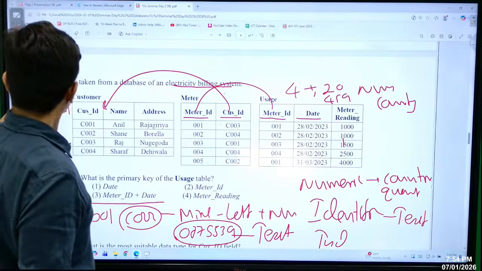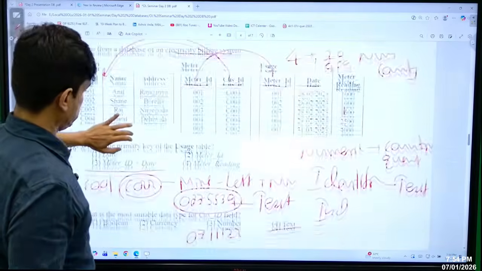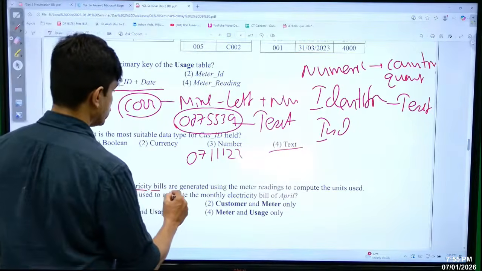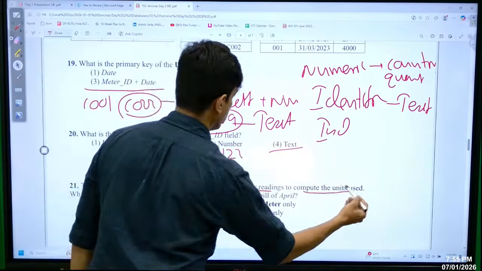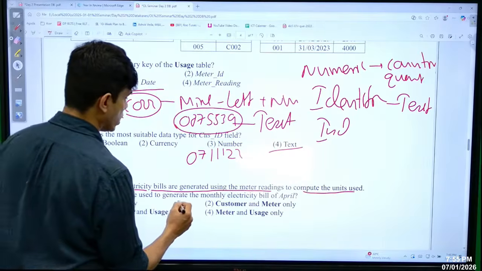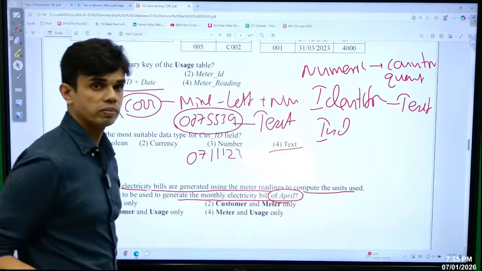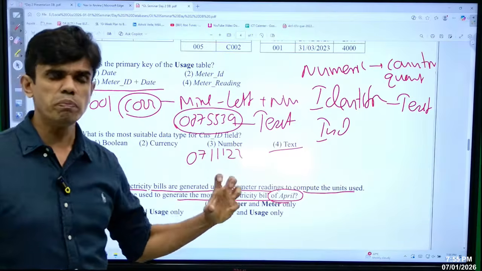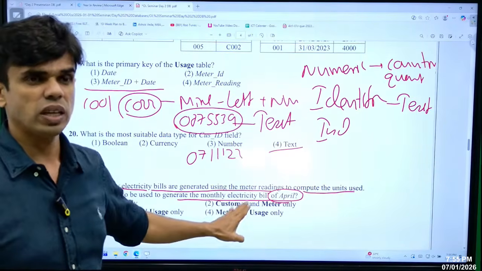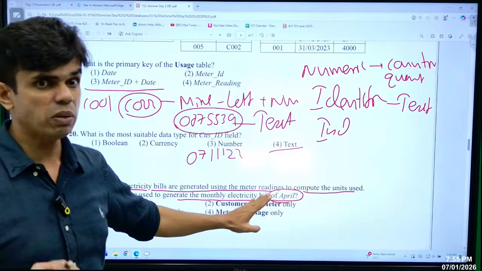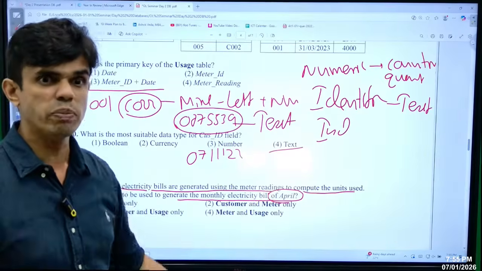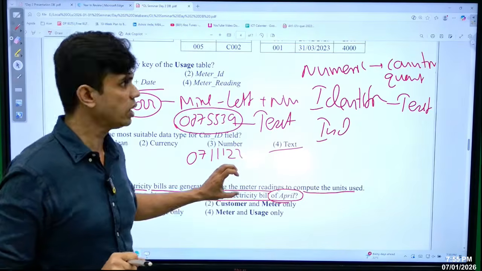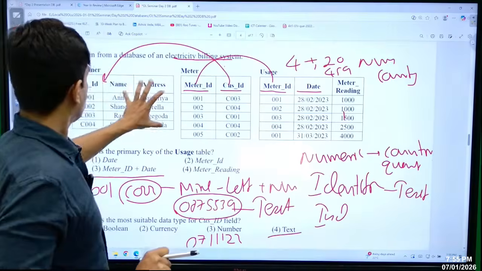Then in this case, the monthly electricity bills are generated using the meter readings to compute the units used. Which tables are to be used to generate the monthly bill for April? In this question, are they talking about the user or only the bill and the amount? April is a month. Are they asking about the person or the bill value for April? No owner is mentioned there. So without the owner, I don't want to go for the customer.